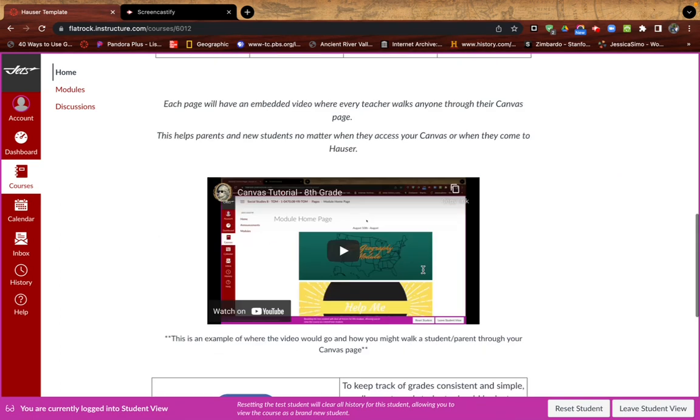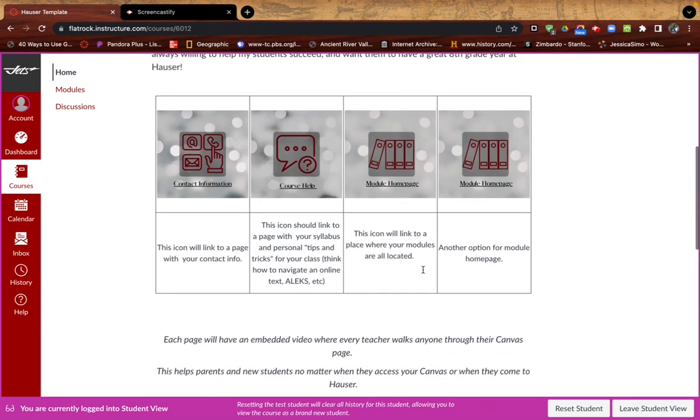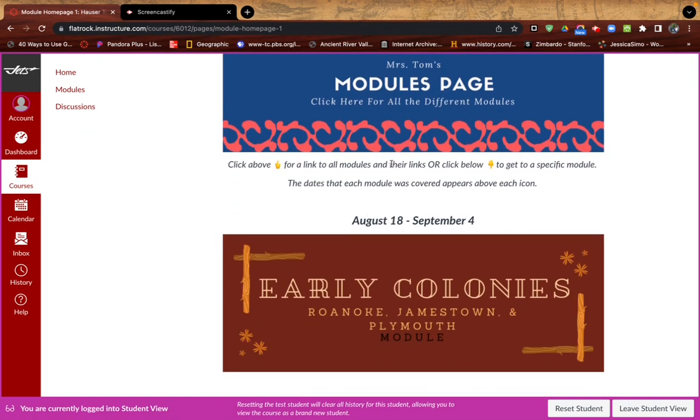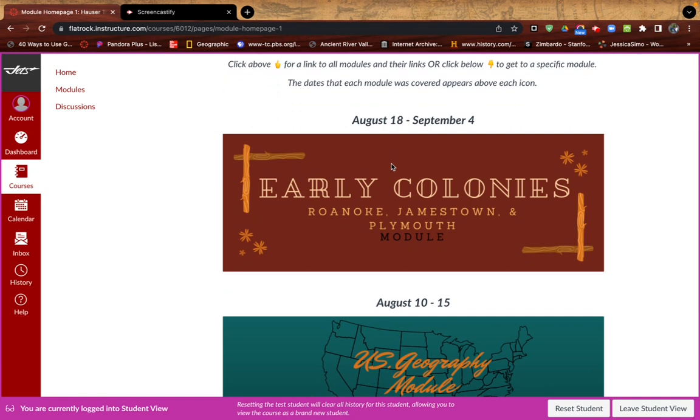then you're going to see that I've got module homepages here as well. There's a couple different ways that you can set up your modules homepage depending on what works best for you. We've all got a little different scenario. So if I click on this first one, this is how I've got mine set up. I have a homepage that has a link for all of my modules on it.